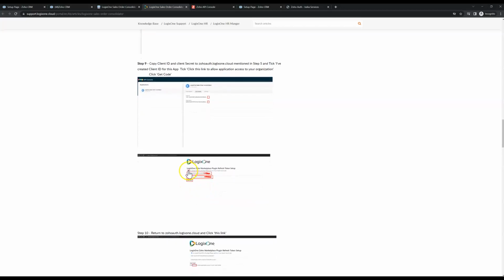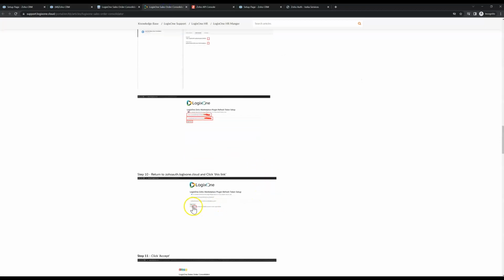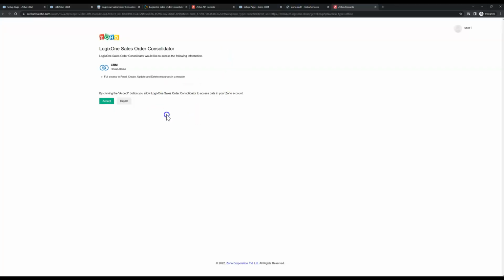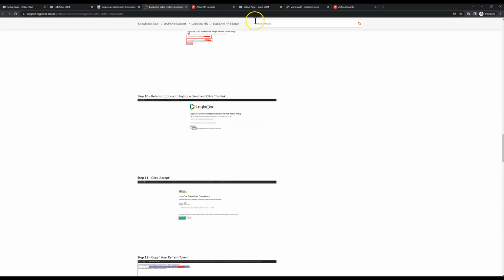We need to tick this checkbox here and then click get code. So we'll go back into the same page, click there, and then click get code. And then you'll be presented with this link. Okay, so we've done that, and then we click this link. So go back in here, click this link. Okay, and then you'll be presented with the authorization to connect your Zoho CRM environment to LogixOne Sales Order Consolidator. Just jump back straight into the instruction manual, click accept.